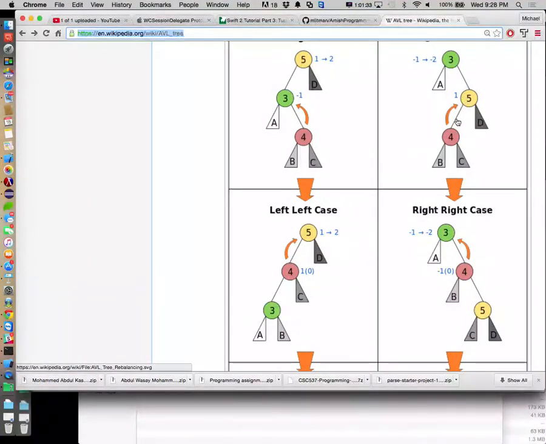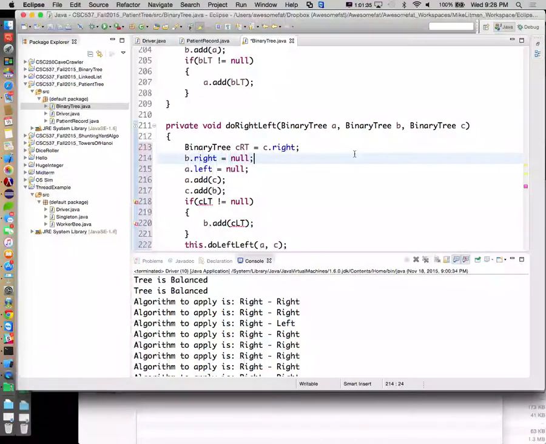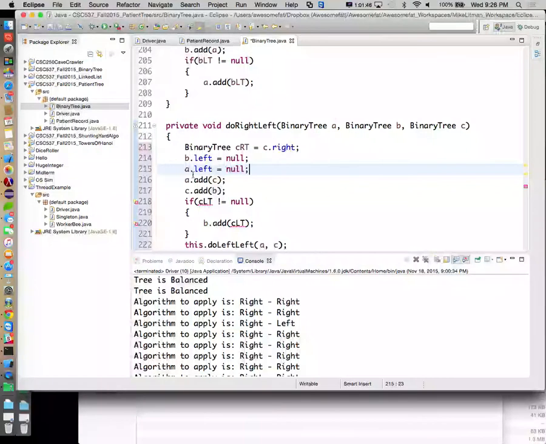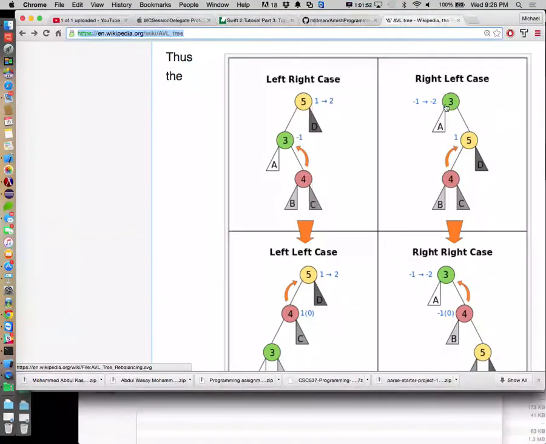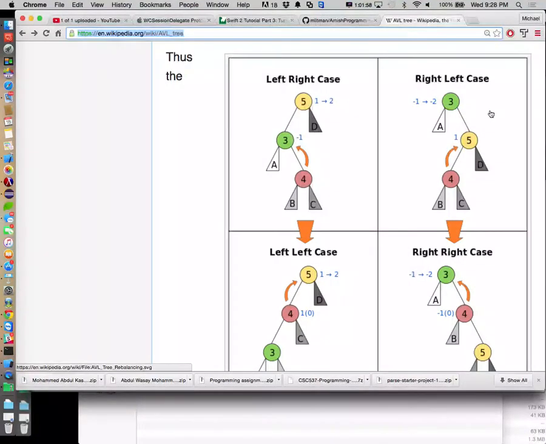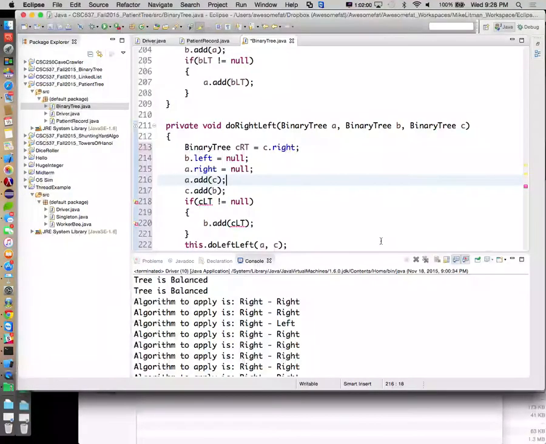Then we'll say B dot left is equal to null. Then we'll say A dot right is equal to null. Disconnect that. Then A dot add C, same line. Then C dot add B, same line.